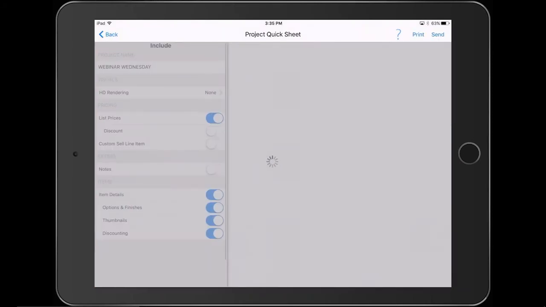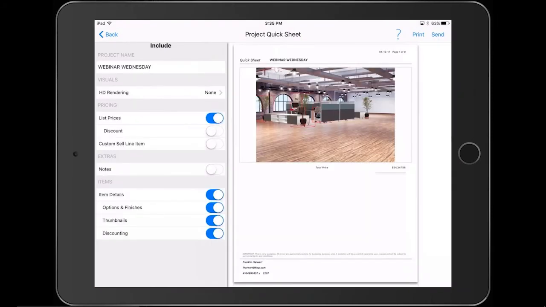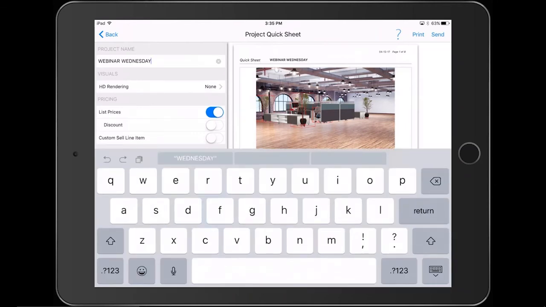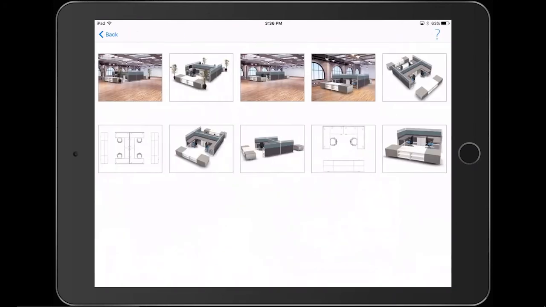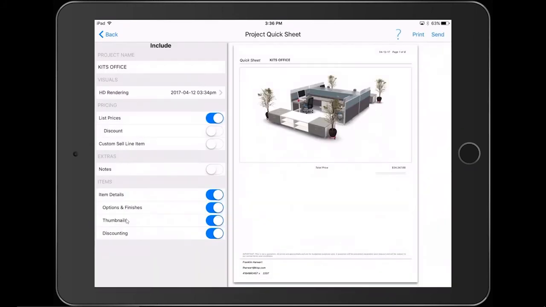Here it's just going to prompt to save. We can now change this to the kid's office. And then let's go ahead and pick one of those wonderful renderings. Okay, you have a few to choose from. As you can see, these are all the renderings that we've created since the beginning. And I'm going to go ahead and pick one that makes sense for me. I want to show my client this one.